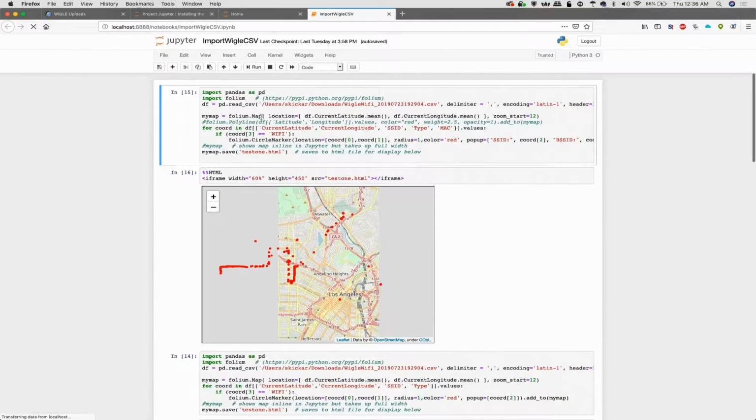So in order to plot this data, let's take a look at what it takes to do so. We'll create a variable called myMap, and we'll make myMap equal folium.Map, and folium again is the library we're using to map. Then we're going to make the location of the center of the map be basically the mean of the various latitudes and longitudes in our CSV file. So here we're saying df.currentLatitude, df.currentLongitude, which is accessing those elements which contain the latitude and longitude the capture was taken, and we're going to set the zoom to 12.